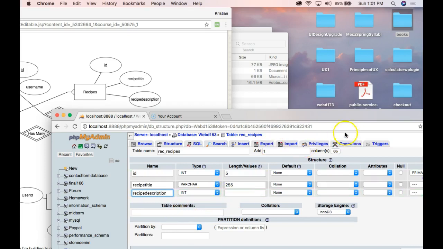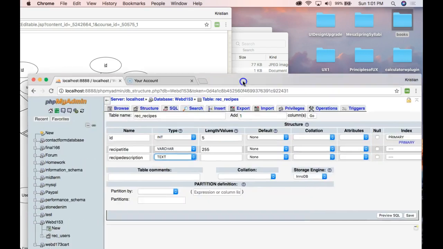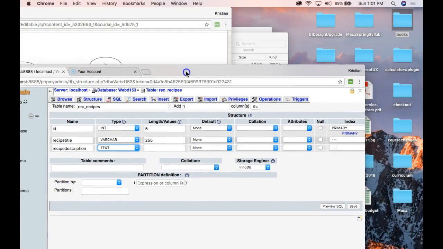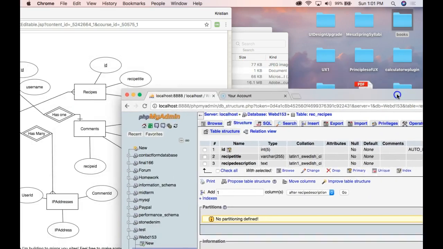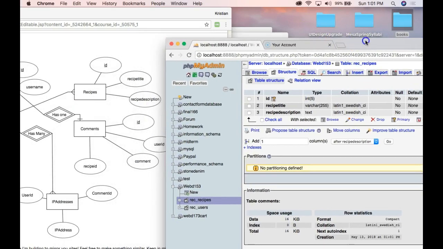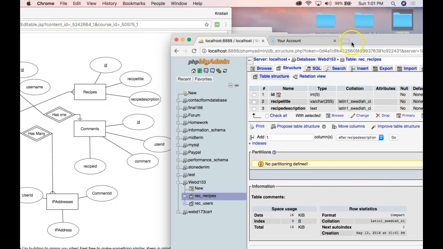Now notice that my description is going to be text instead of varchar. This is nothing more than a review of what we've done in class, but that would allow up to 65,000 characters, which I think is enough for a recipe. So I'm clicking Save now. And again, I'm working client-side only, meaning I want to handle what my users are doing.